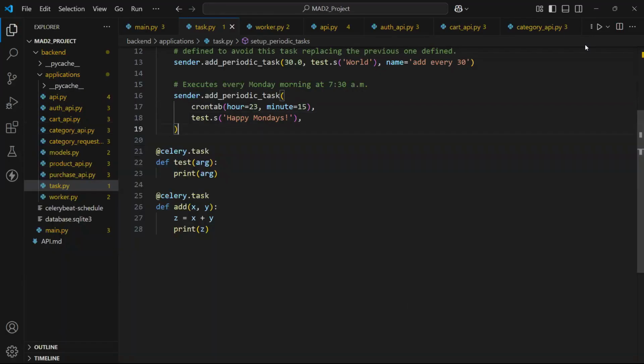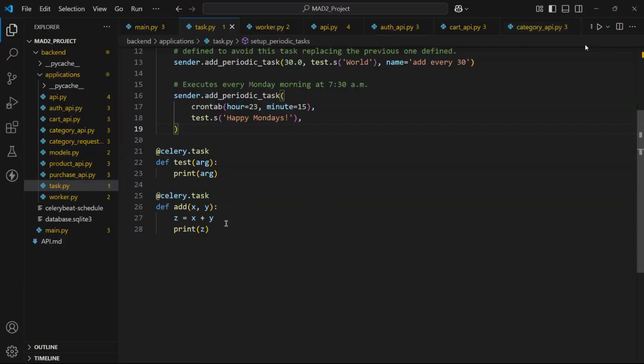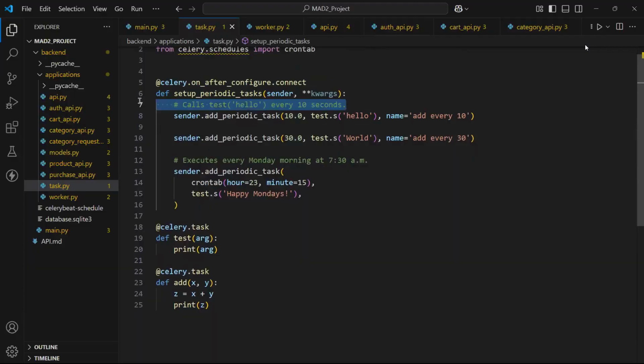So I don't know how many people are here. Okay, we have two. Anyway, I will try to complete it today. We don't have much to do here. Okay, I think I can leave this one.